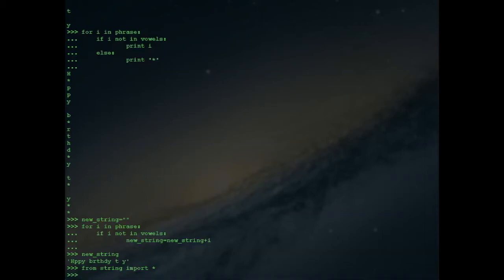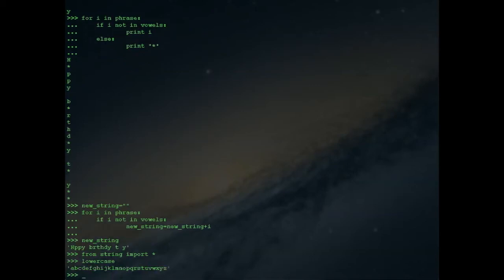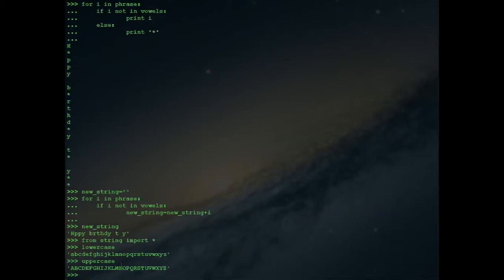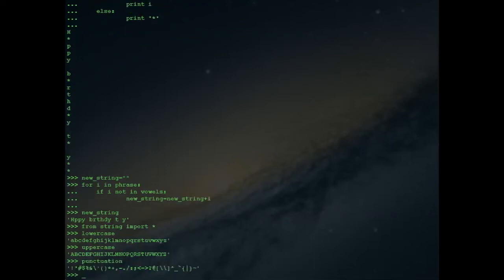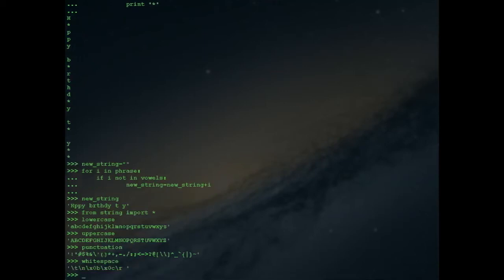So the first one is lowercase. I don't even have to say anything. Lowercase is a string that's already defined. It's in the string module. And lowercase is all the letters a through z. Correspondingly, there's one called uppercase, and that checks for uppercase letters. If you want to look for punctuation, that's also another right there, just called punctuation, and that gives you a list of all the different punctuation characters. And there's another one called whitespace, and it looks like that.